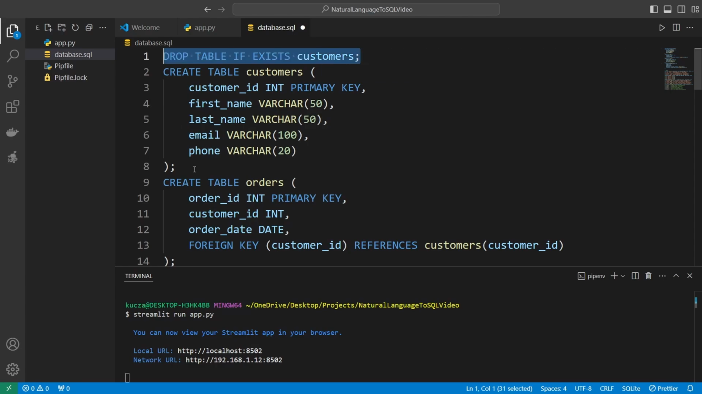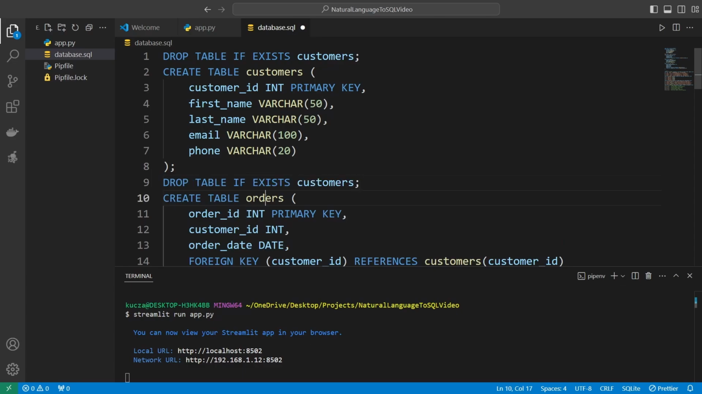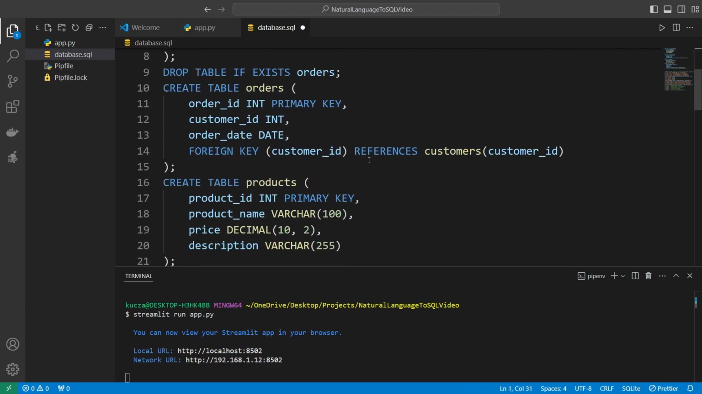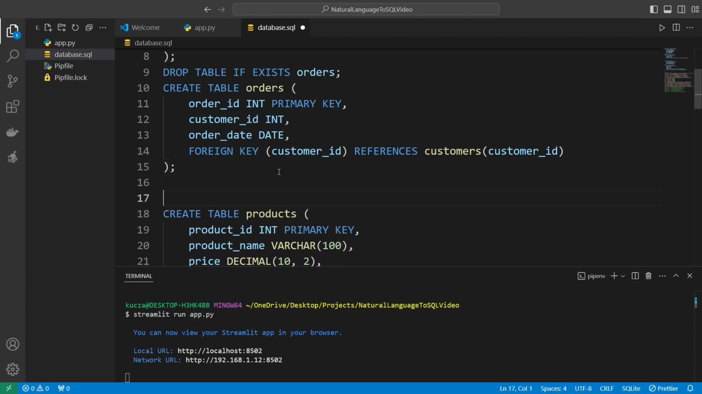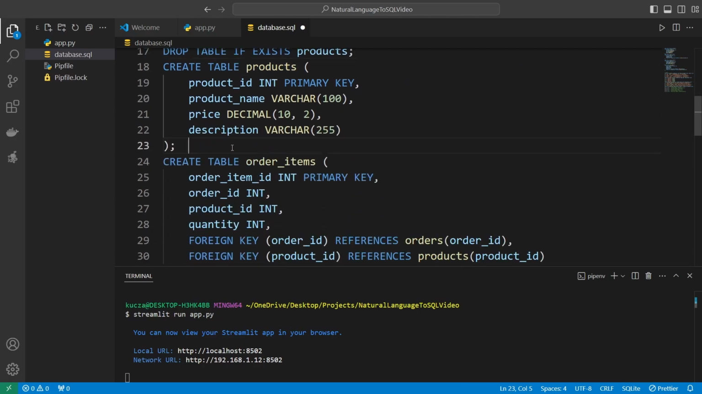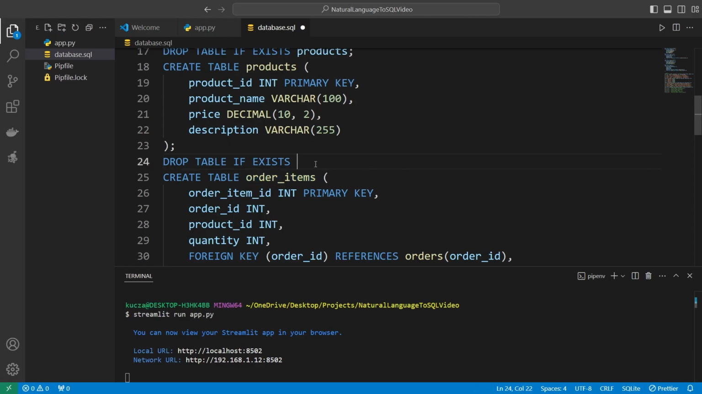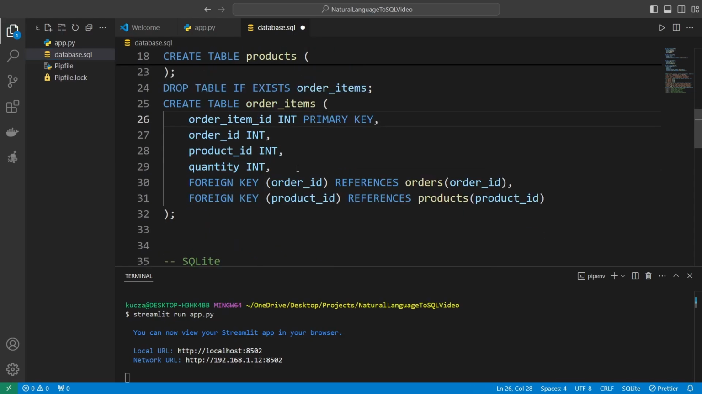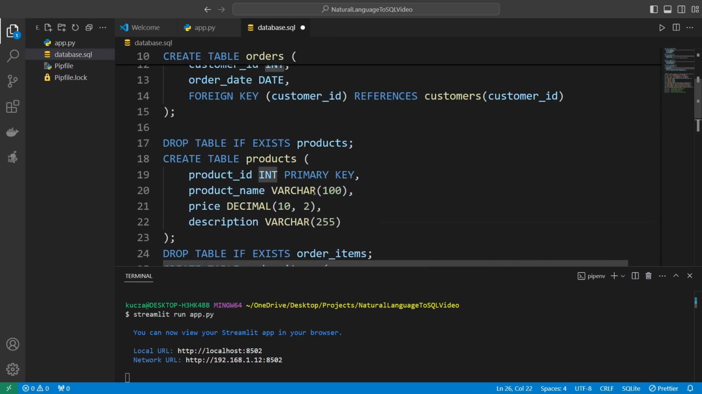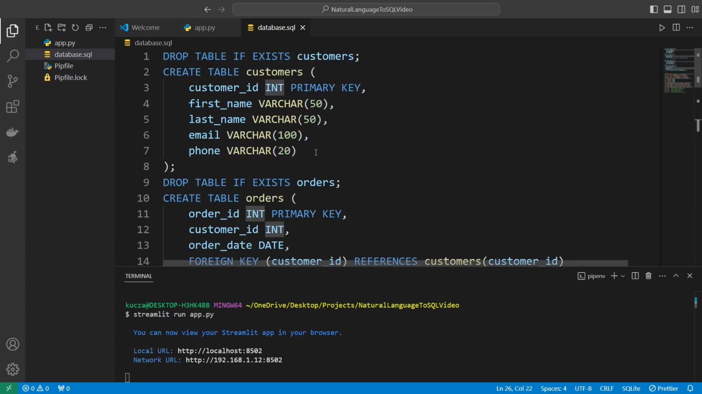I hope I did not make a typo. And here, let's actually copy this, so that it's sure that there's not a typo. And here I'm also going to say drop table if exists products, drop table if exists order items. It doesn't really matter what the data model is now, and I will leave you this file in the description of the video below.